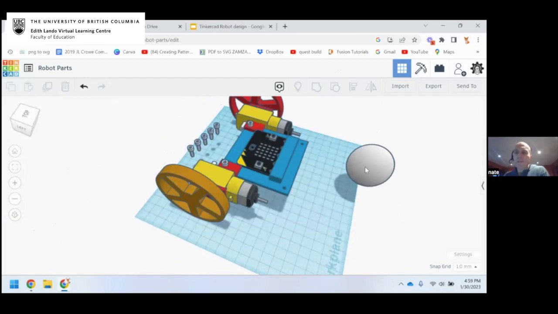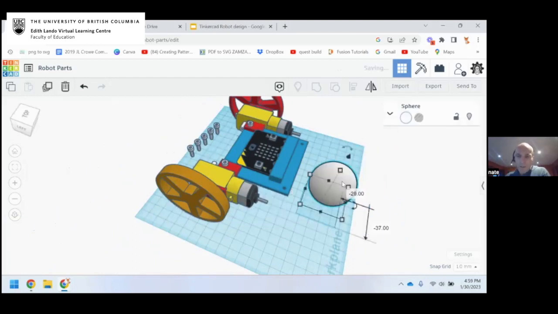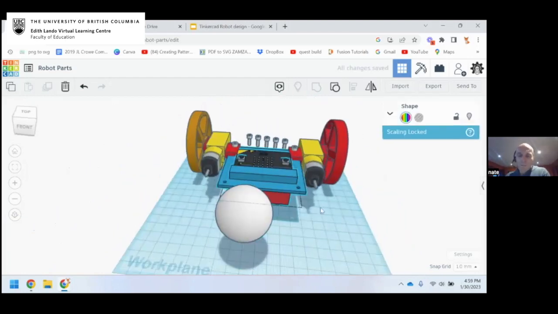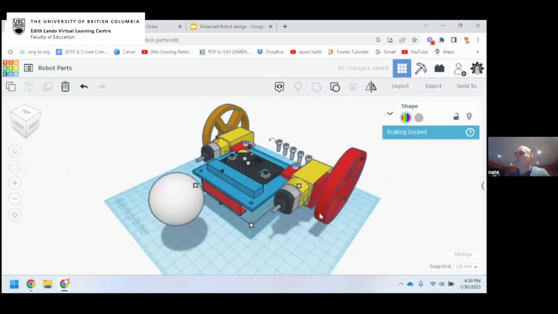I'll just pause there for a second if there are any questions about this process or how to use this program. This is just one way that I'm showing you how to use it, but there are many other ways to use it across different grades. So if anyone has any questions.